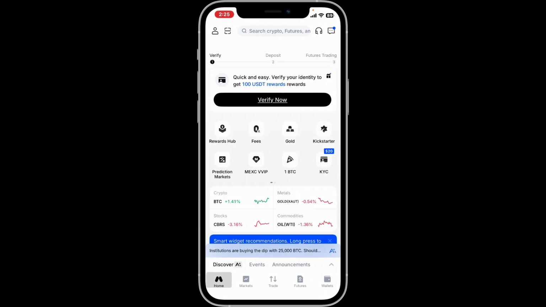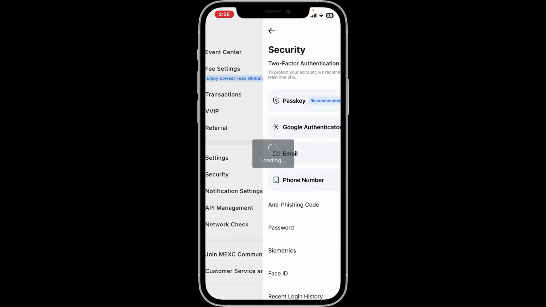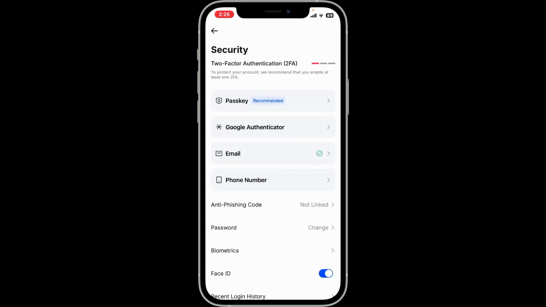If you are trying to enable Passkey in MEXC, first of all, open the MEXC application on your device and log into your account. Once you're logged into MEXC, go ahead and tap on your profile icon at the top left corner. Now from the expanded menu, scroll down and tap Security. Inside the Security option, under 2FA, tap on Passkey.